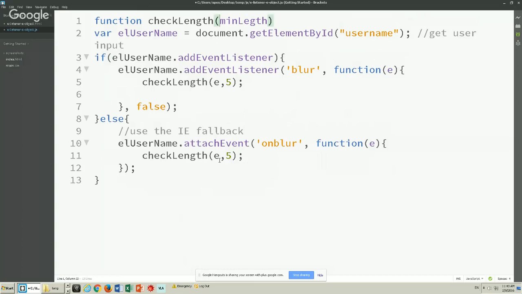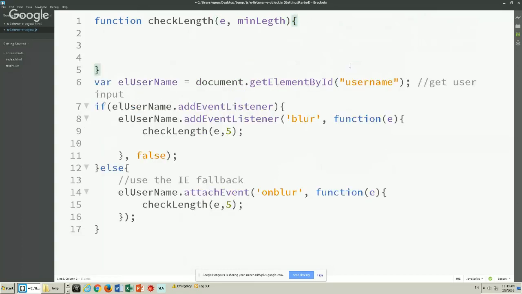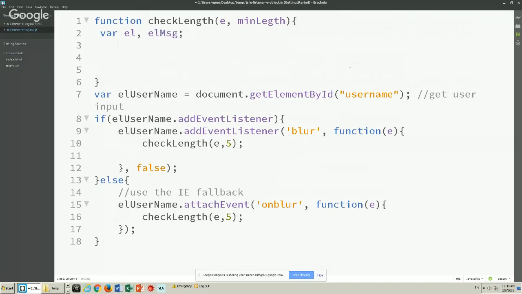And now we are also going to pass the event object to allow us to reuse this function in multiple cases. Here we're just using it once, but once you write it like that, you can call check length on each of your input fields. Does this make sense? Okay. So we pass it a couple of parameters. And then we have the variables: EL is going to be for the event target, and the message will be for our message that we put to the user.